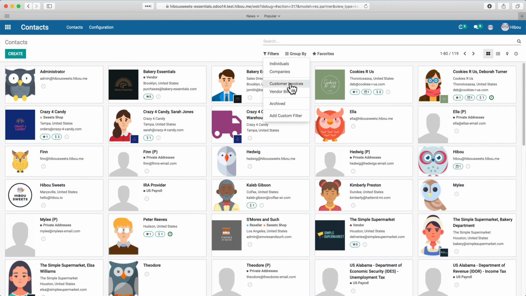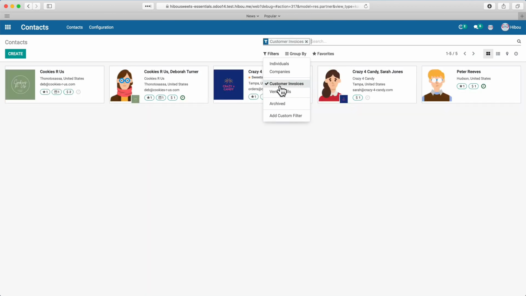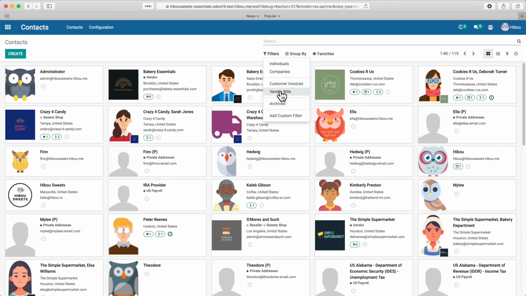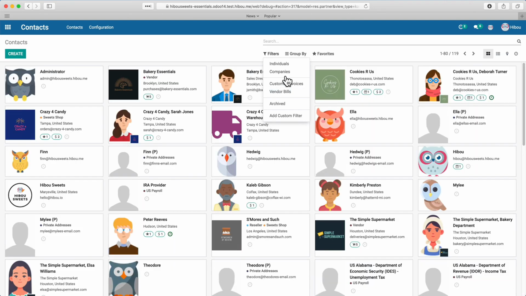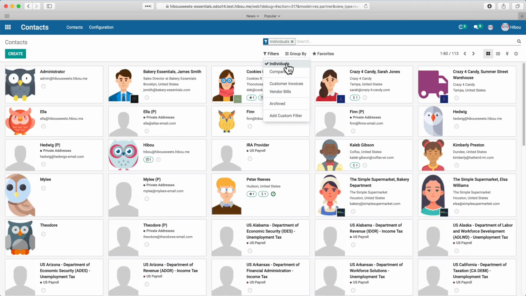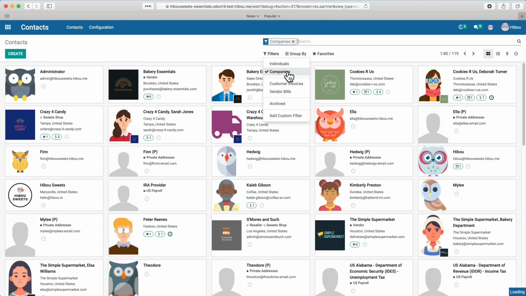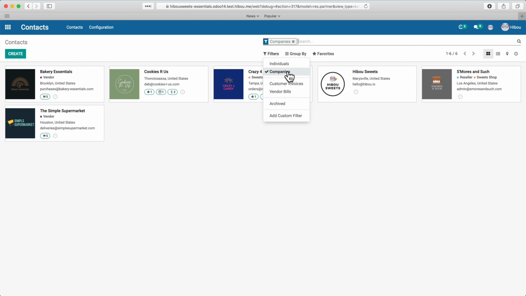So I can limit to customer invoices, so those that have invoices, likewise those that have vendor bills. I could also limit to individuals, so just those contacts that are marked as being people and not companies. And people is a little ambiguous. We'll talk more about that when we talk about contacts and different ways that contacts are used within Odoo. And then we could also limit to companies, so just those contacts that are marked as being companies.